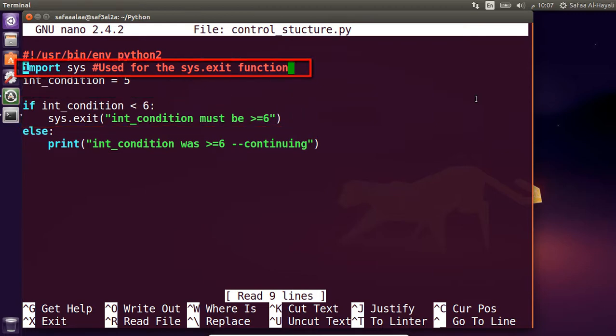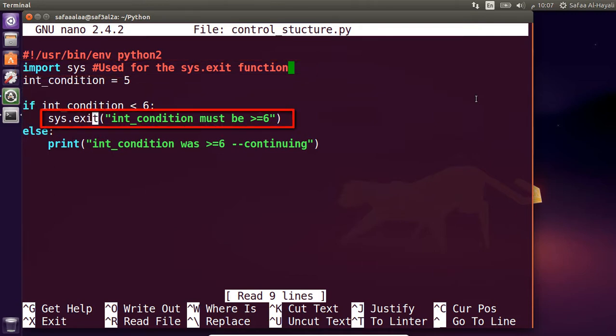The import statement is used to load the Python sys library. The latter provides the exit function, allowing you to exit the program, printing an error message.